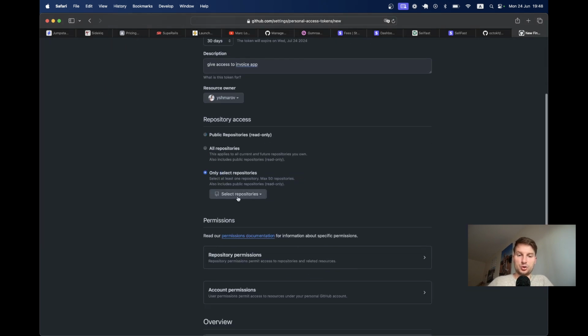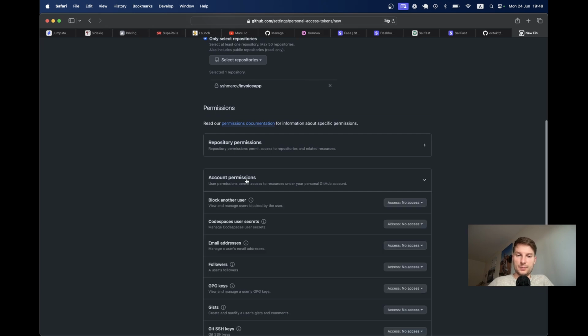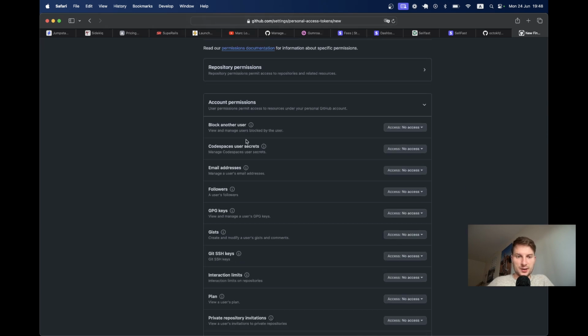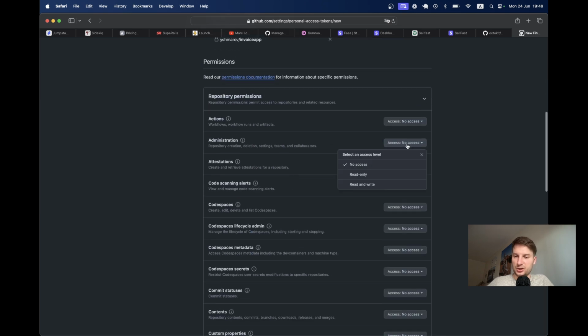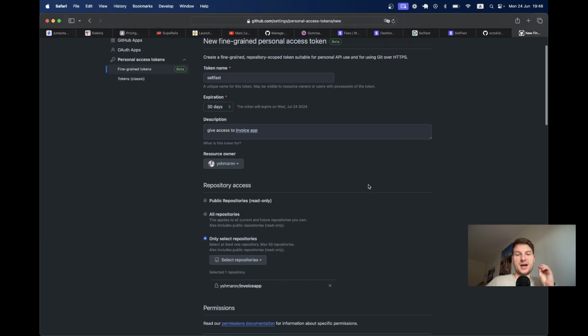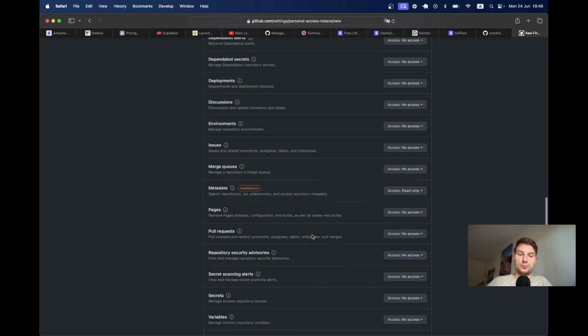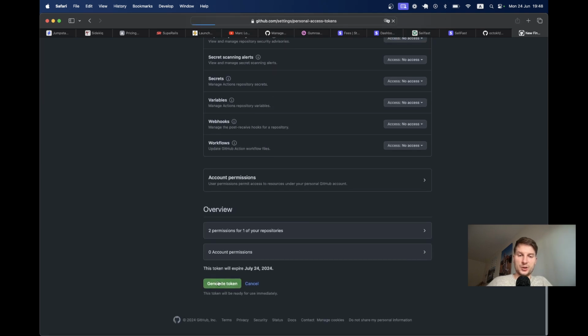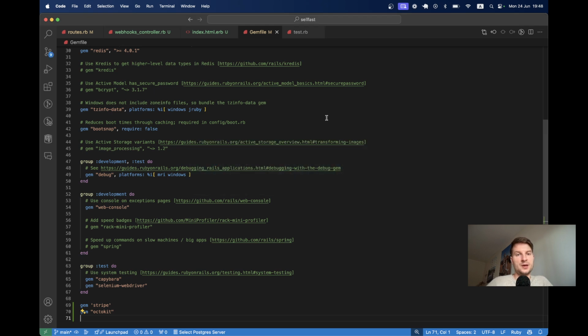Only select repositories, invoice app, and account permissions are going to be, no, actually not account, but repository permissions are going to be administration, so read and write. So I'm going to let this API token give access and take away access from GitHub repositories. Let's generate the token. Here we have the token. Let's copy it somewhere.